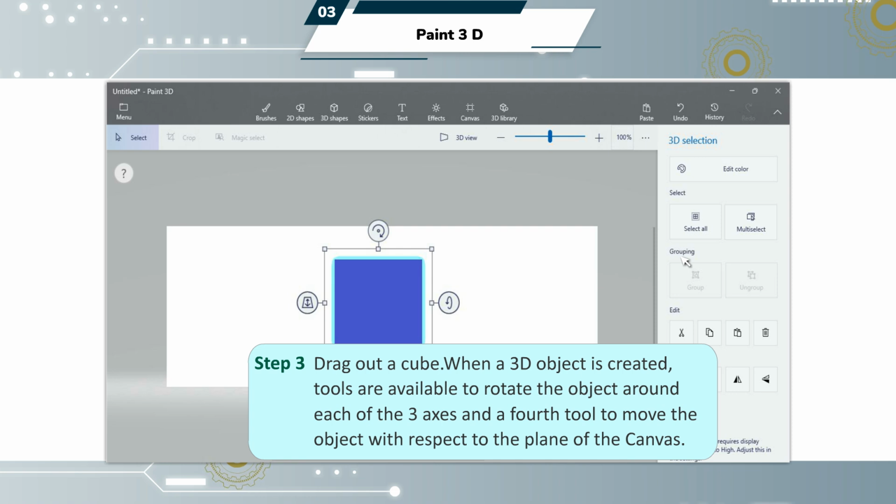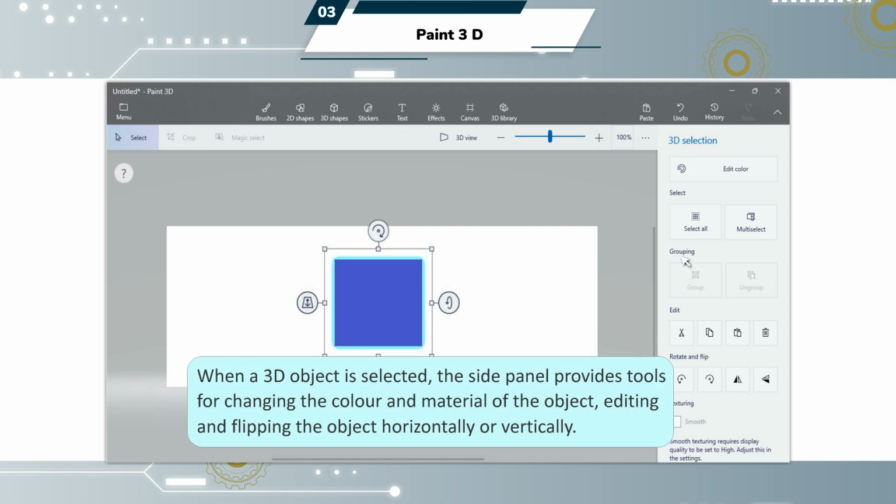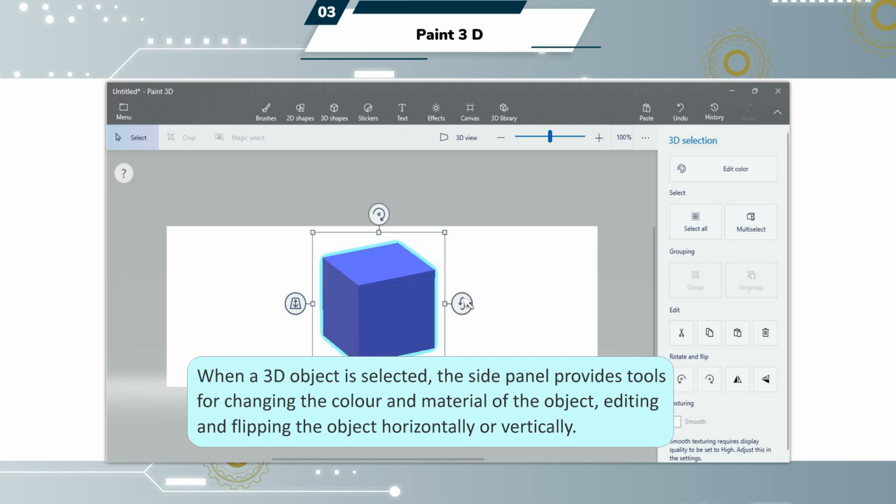When a 3D object is created, tools are available to rotate the object around each of the three axes and a fourth tool to move the object with respect to the plane of the canvas. When a 3D object is selected, the side panel provides tools for changing the color and material of the object, editing and flipping the object horizontally or vertically.